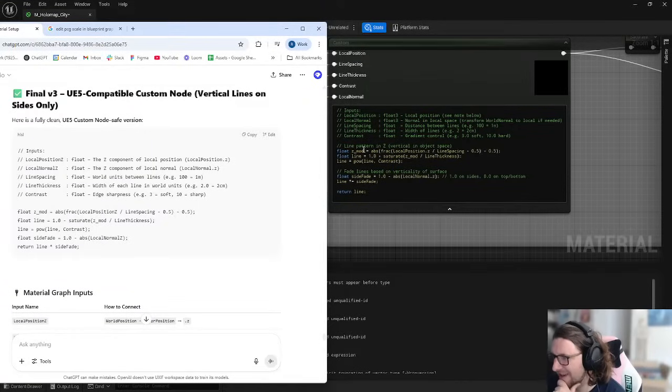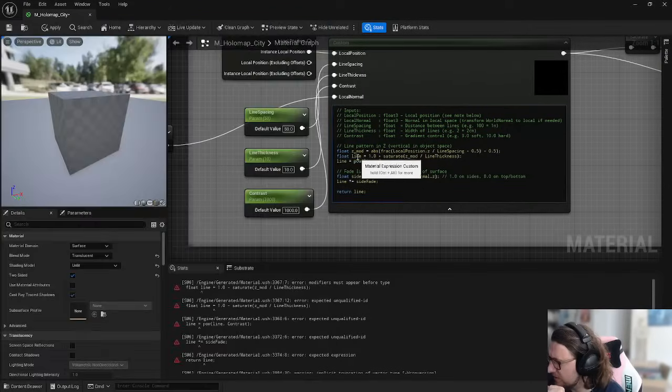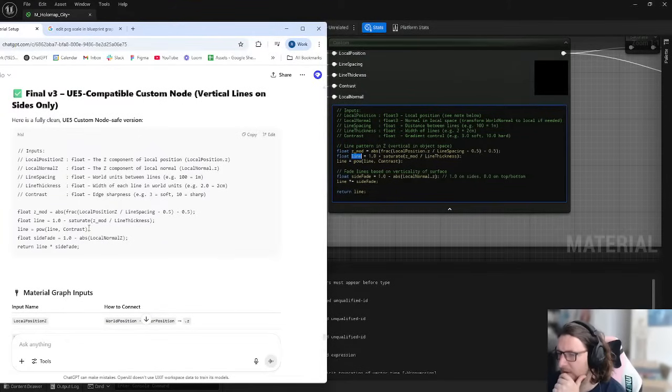This is the new code, this is the old code. Float line equals 1 minus saturate, z mod. Line equals pow, line contrast, cool. Side fade is equal to 1 minus the abstract local normal Z, same as it was before. Then it's doing an operation on line, but line doesn't yet exist. Or no, line does exist, it's all the way up here. So yeah, this is where the major change is by the looks.